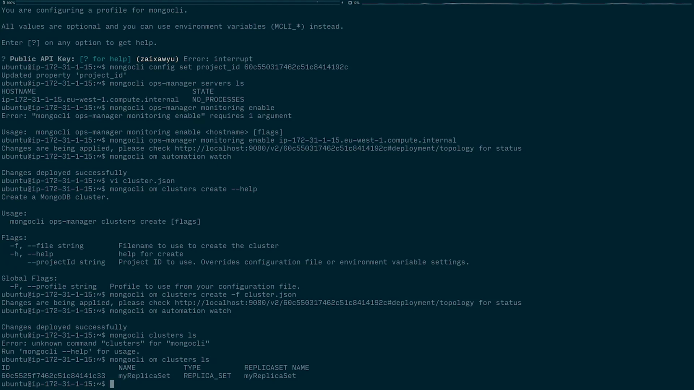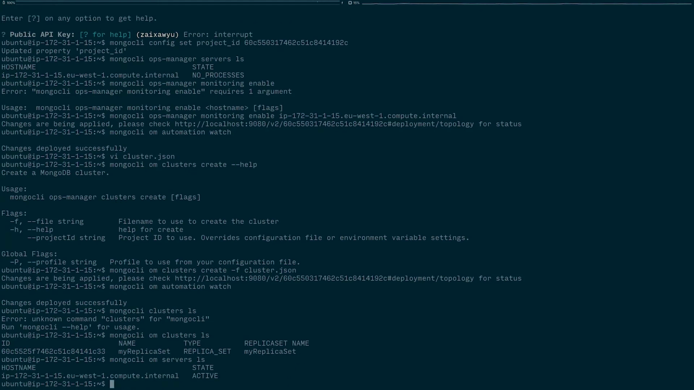If we want to also check mongocli Ops Manager servers list, now, if you remember from before, we had no processes running on that server. Now we have an active server running the replica set. That's all that I wanted to show you quite in depth today: how, from a blank state of Ops Manager, we can fully automate the creation of a cluster from scratch, all through the CLI.